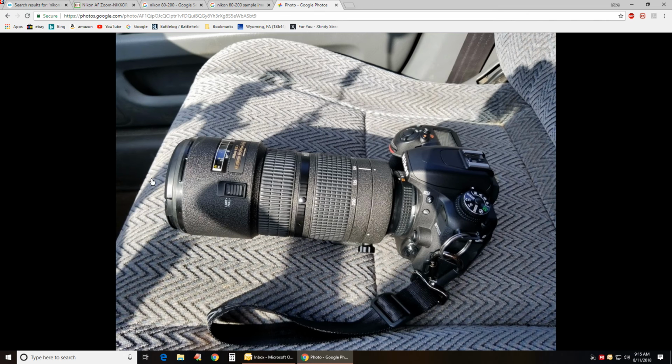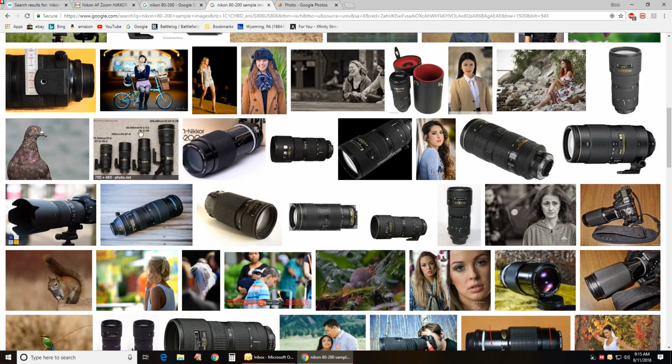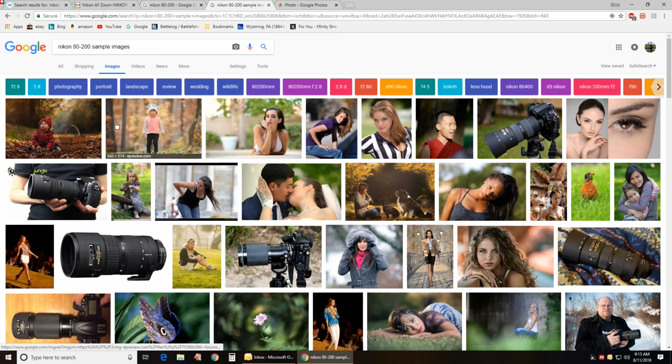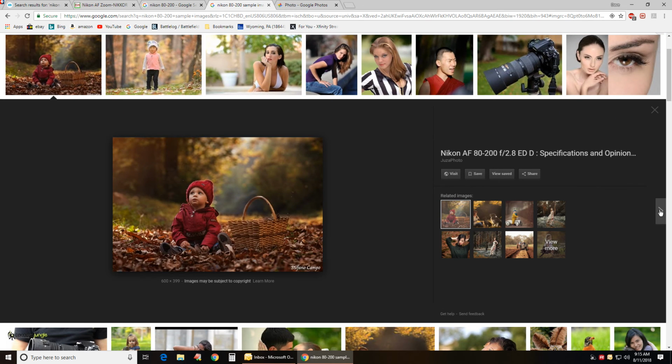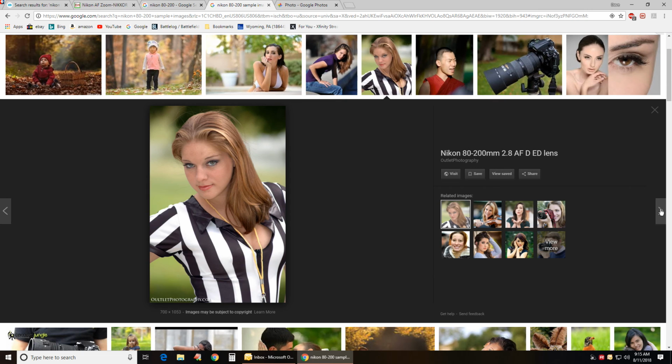Nothing like that f/2.8 glass. And you can do a Google search for 80 to 200 Nikon samples and just go through them. This is what you expect. You get that blown out background there.